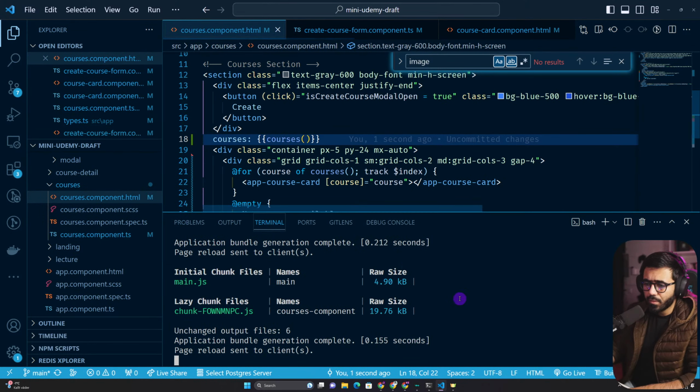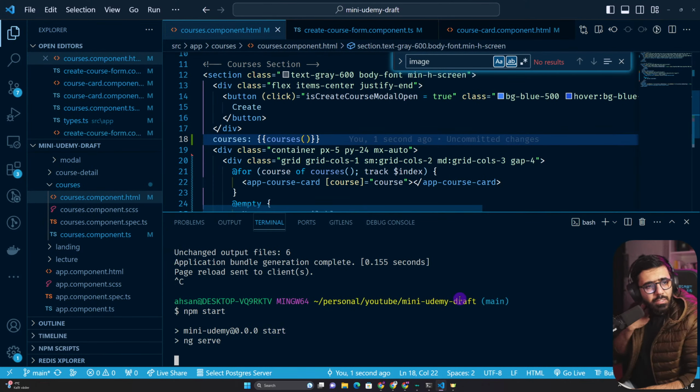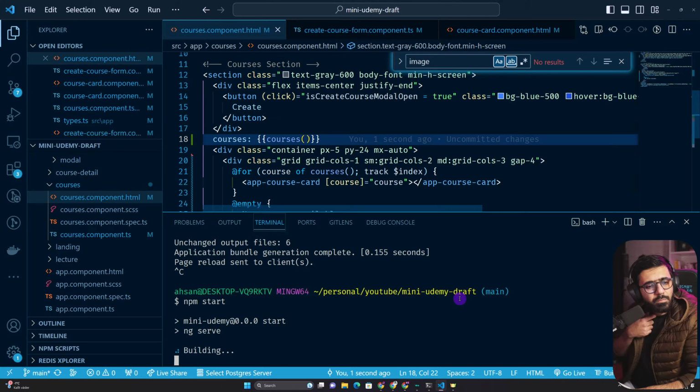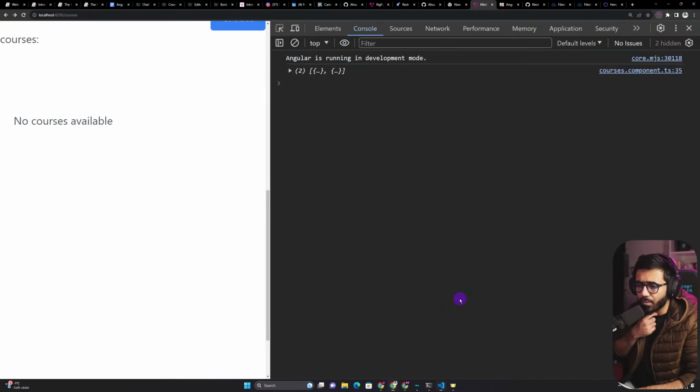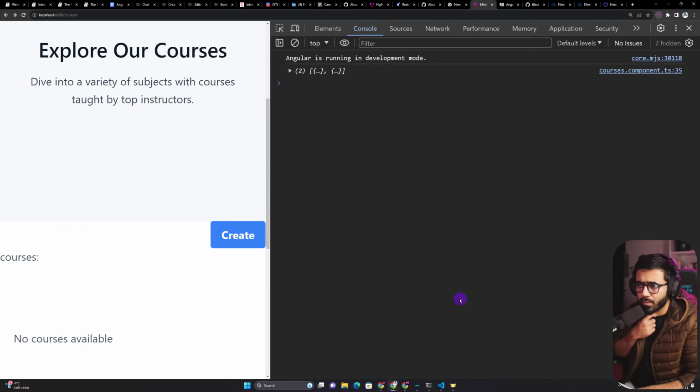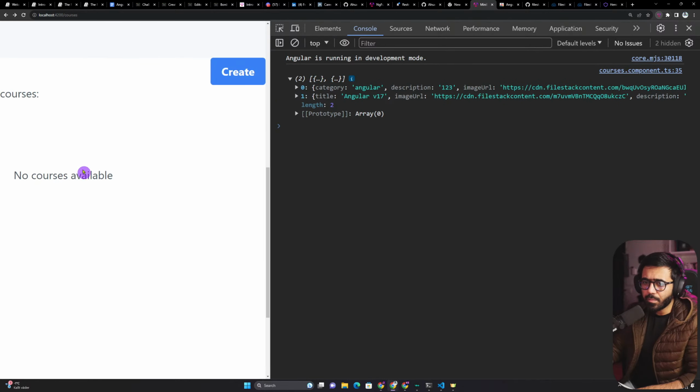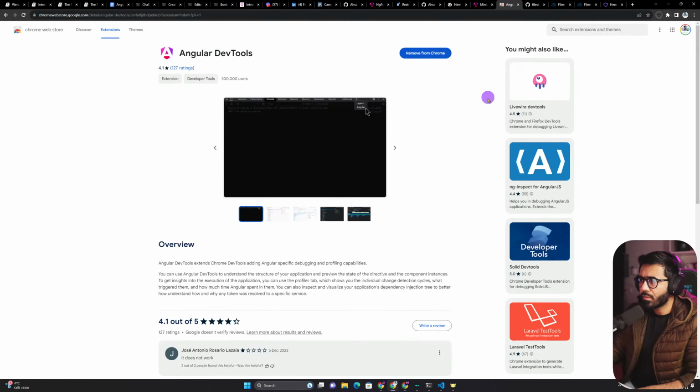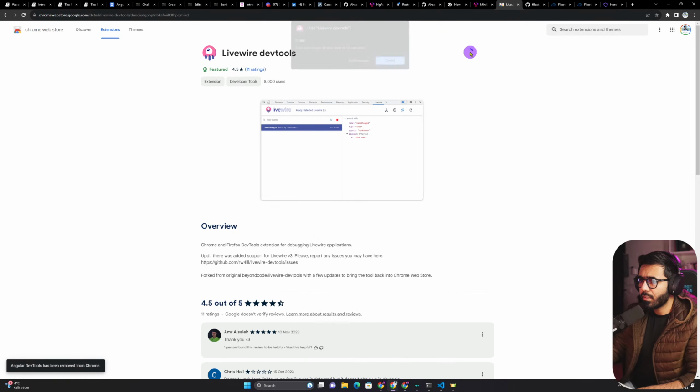Let's see. I'm gonna restart the server, which sounds super weird. So I get two of those, but I never see them on the UI. Why is that? What the heck? So remove that.